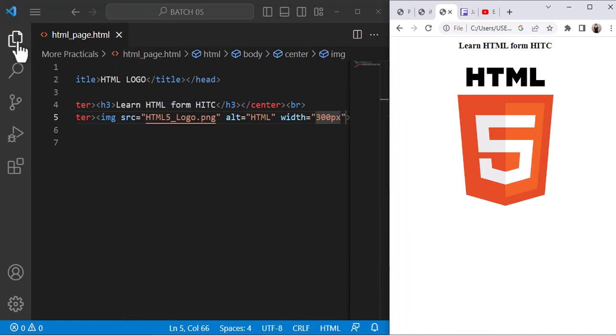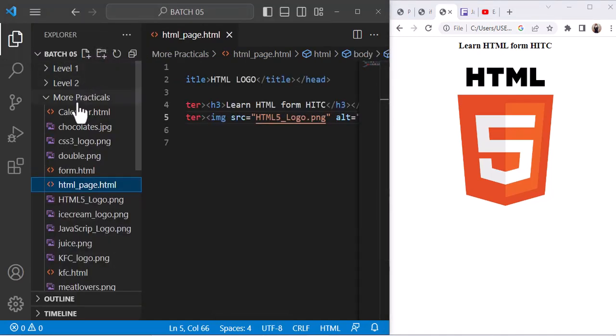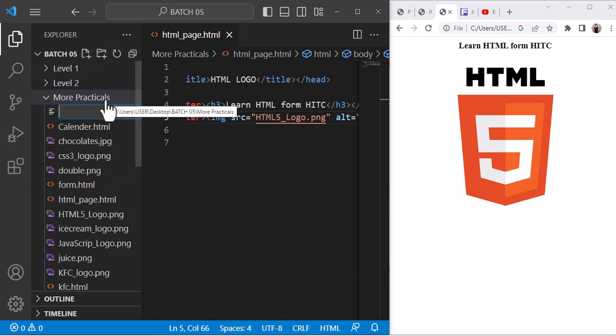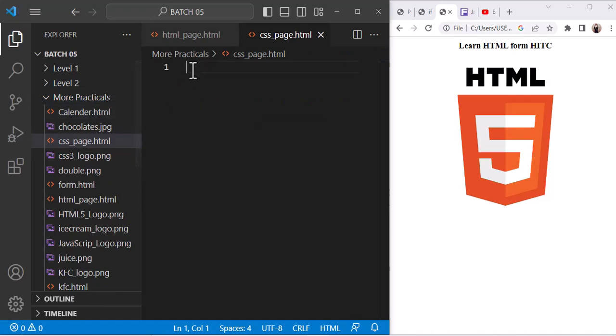I want to create another page. We will see the essence of creating all these pages very soon. So inside my more practicals, I want to create another page, and I'm going to call it CSS_page.html, like what we had earlier. With this one, I can just quickly write the HTML, which you know already, so I'm just going fast. Then we have the title.